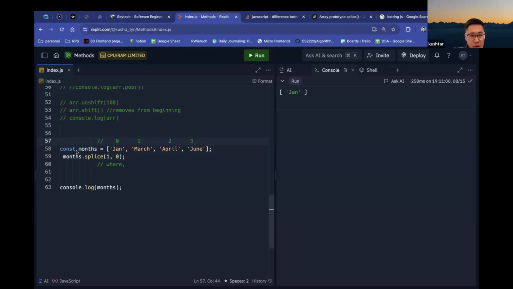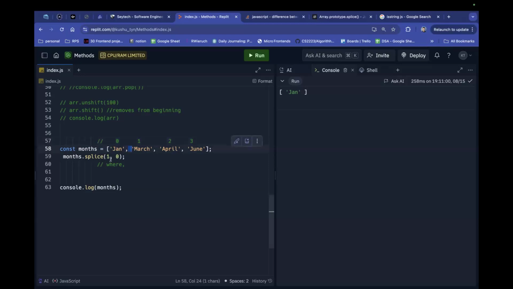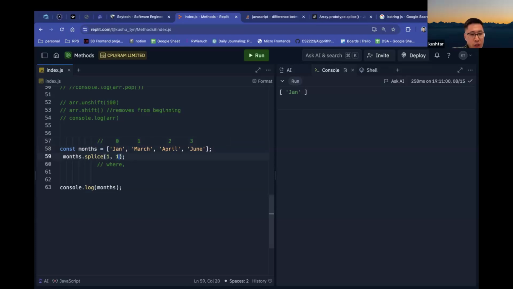and 3. But the length will be 4. This is the confusing part. So if you say 1, it's saying, okay, not from 0, but beginning from 1. And we are saying, don't remove anything. But if you say remove one of the elements, it's going to remove March.